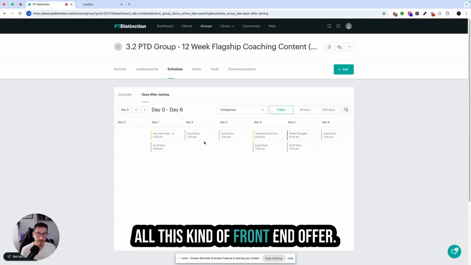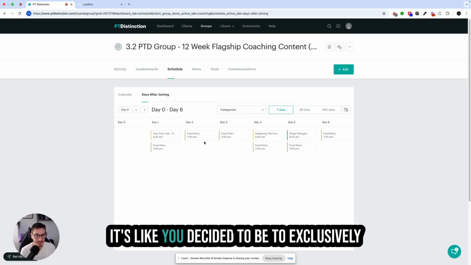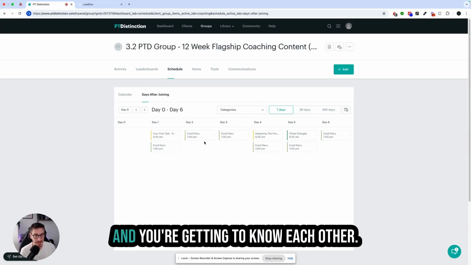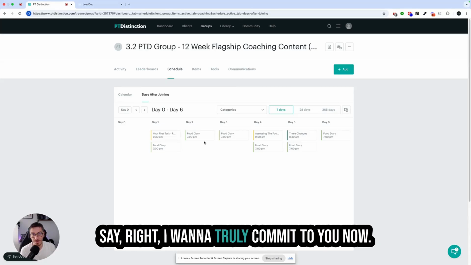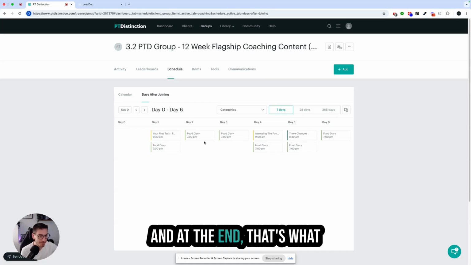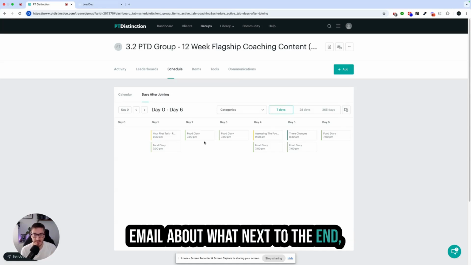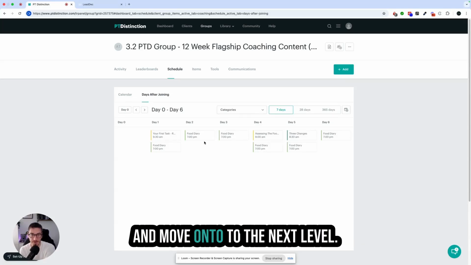And all this front-end offer, this flagship program, this 12-week program, it's kind of like dating. It's like you decided to exclusively date somebody that you're interested in, and you're getting to know each other. And hopefully during that phase, they'll say, right, I want to truly commit to you now. And that's when they'll come into your long-term membership at the end. That's what we're trying to do here. So even though there's only that one email about what next at the end, there's a structure inside this program that's designed to help upsell people and move them on to the next level.